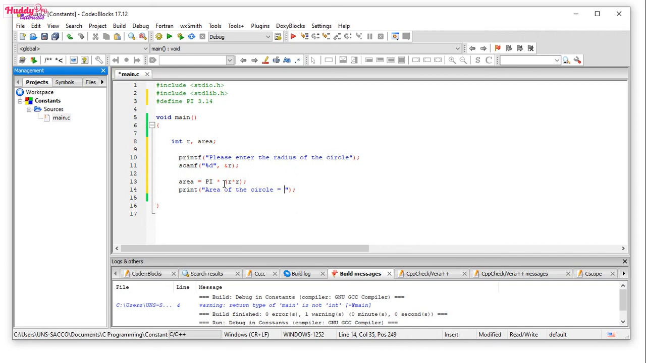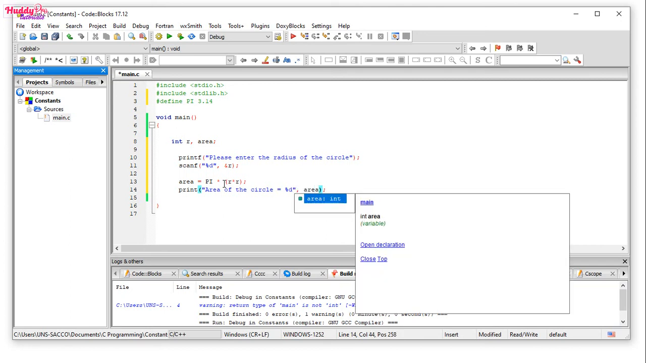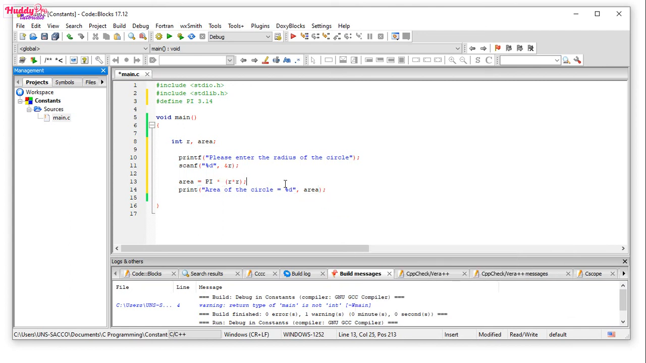Now where we shall display the area, as we have been doing, we put the specifier. Since this area is an integer, remember the radius captured is an integer, and we declare the area as an integer, so we expect an integer answer. So we use the integer specifier %d, and we put a comma, then we write the variable that is storing the value, which value we are going to display in this position of the specifier, which variable is area. Then we terminate.